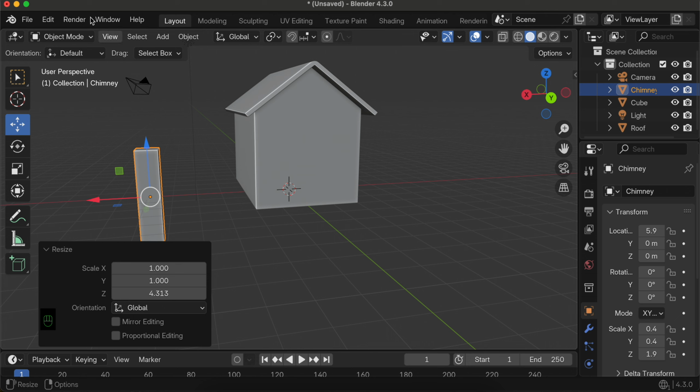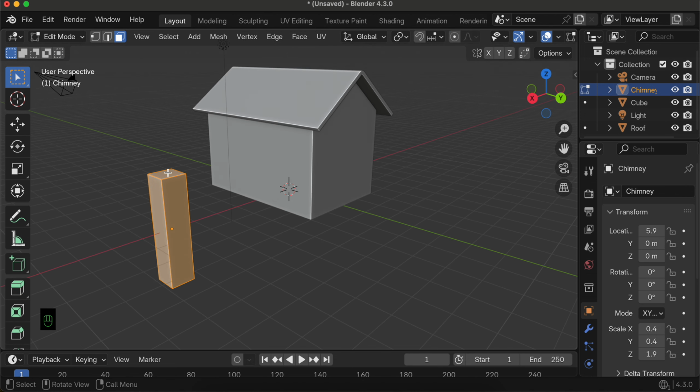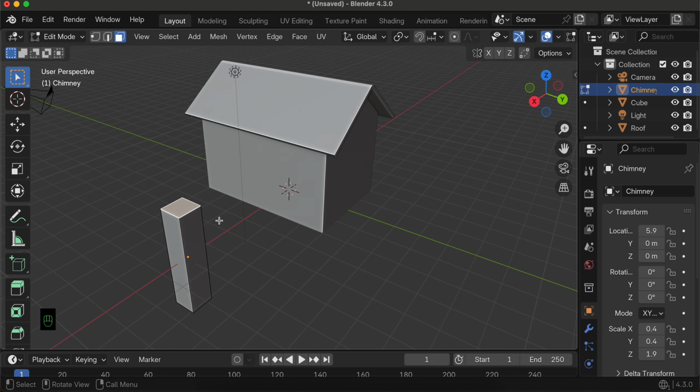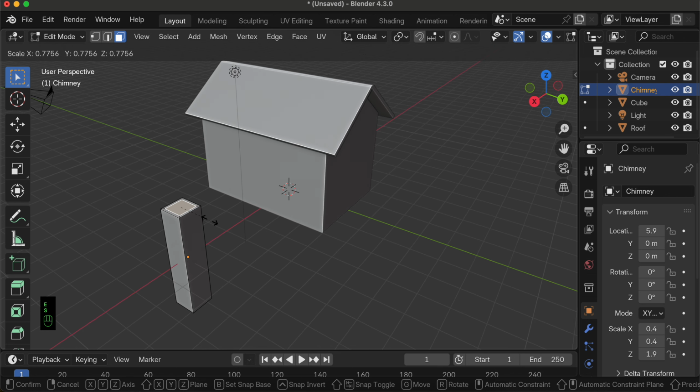Then we need to go to edit mode, select the top face, and we need to do E S to move it a little bit out.